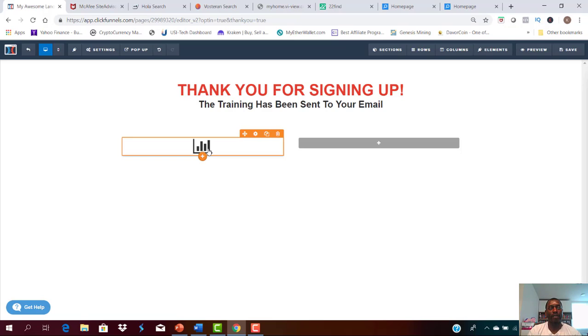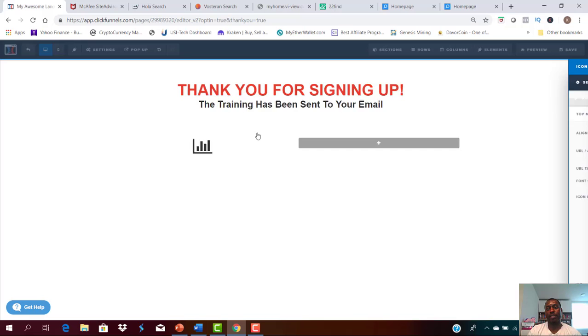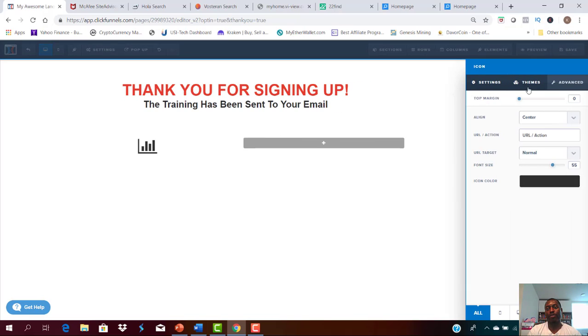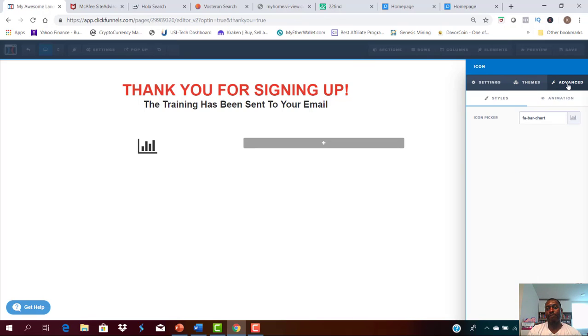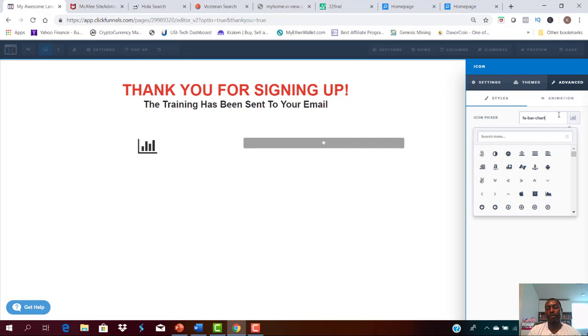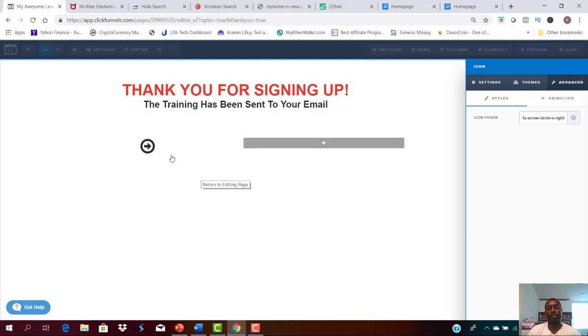Now the default icon is this image of a graph. This is not exactly what we want, so what we do is that we highlight it, we go into settings, we go into advanced, and then we click on icon picker, and then we select the icon we're looking for, which is this one. So we select it, and as you can see, it changes here on the left.